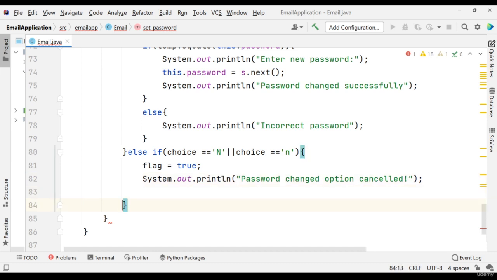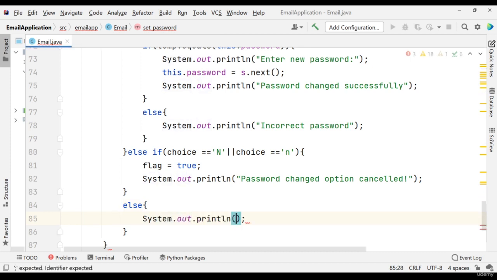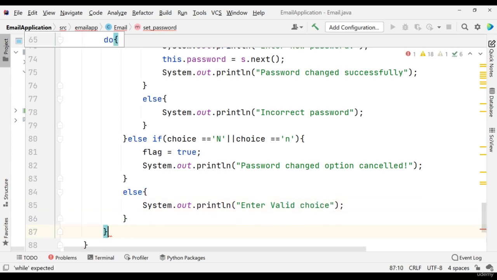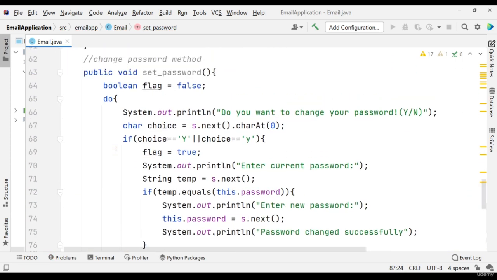Now I will create some default thing here, like else, System.out.println, enter valid choice or something. And after this I will end the while loop with a similar condition like flag, and that's it. Now we are done with our set password method.